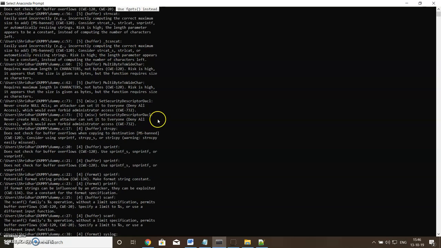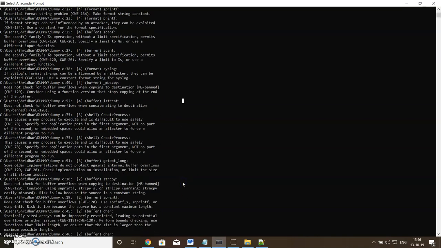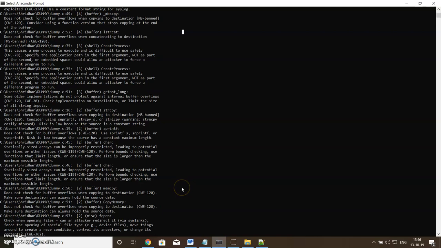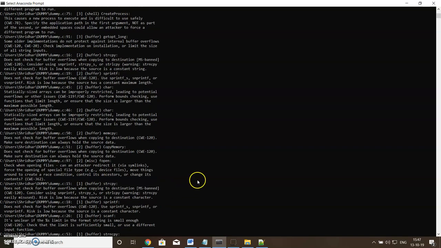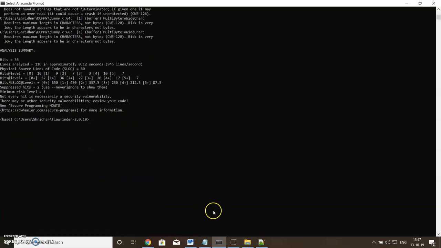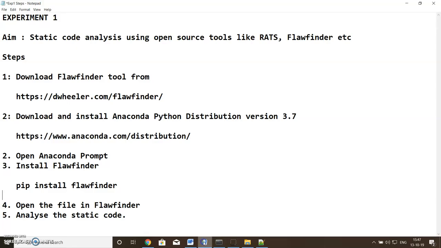So as we saw, this particular tool Flawfinder not only mentions the flaws, it also gives you the corrective measures which you can take to recover from that error. So I hope experiment number one is clear to you. That's it. Step number five is you simply need to analyze the static code. There is nothing much we can do in this particular experiment.